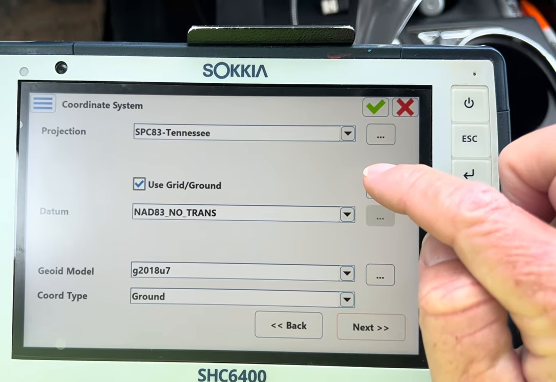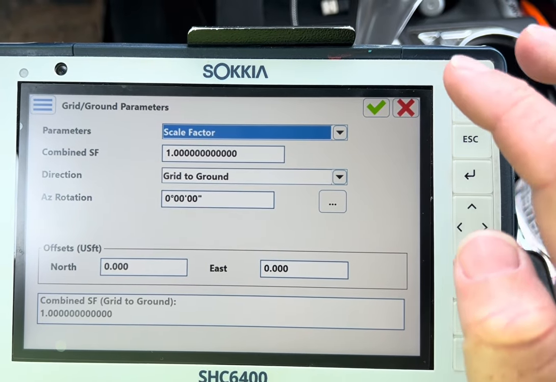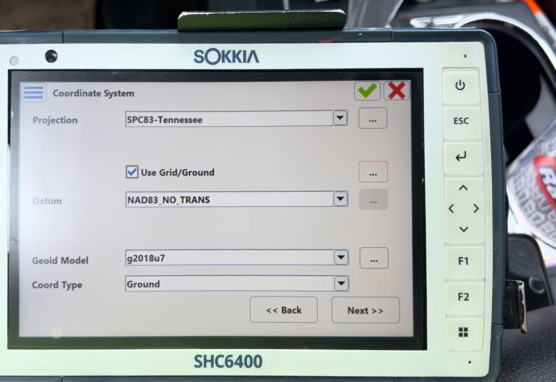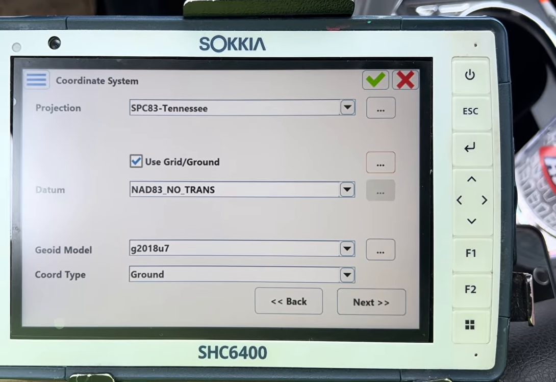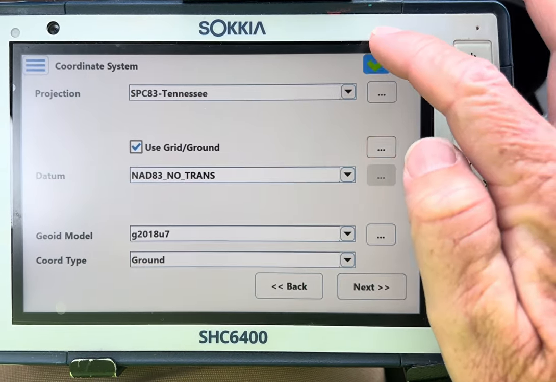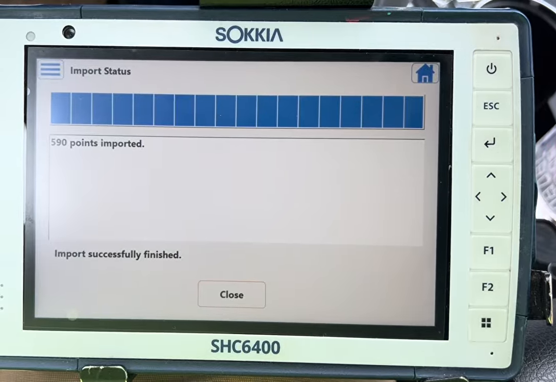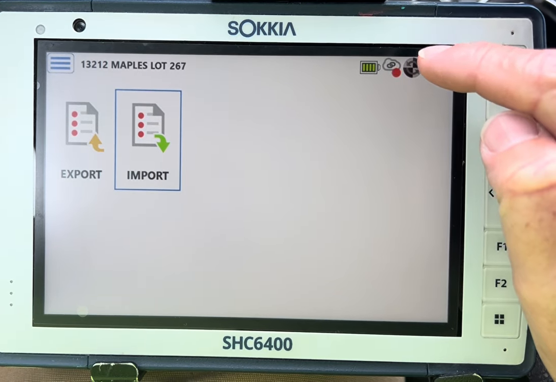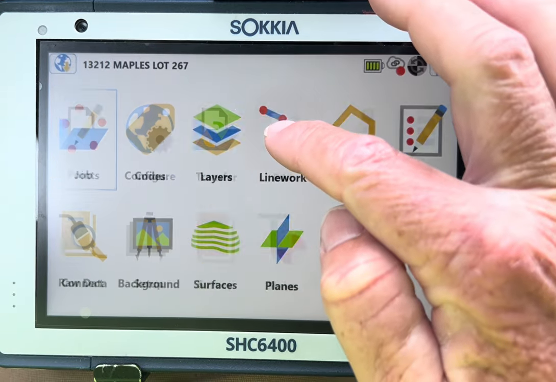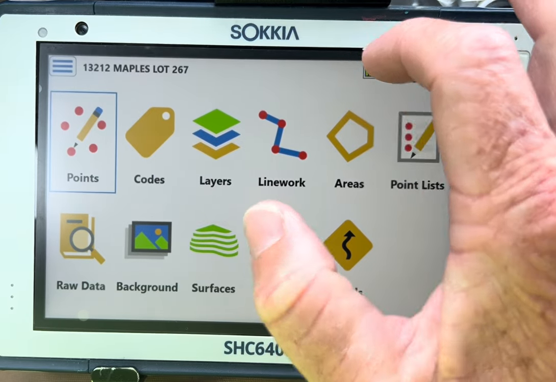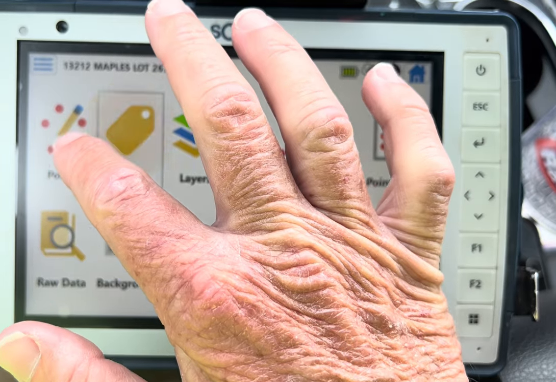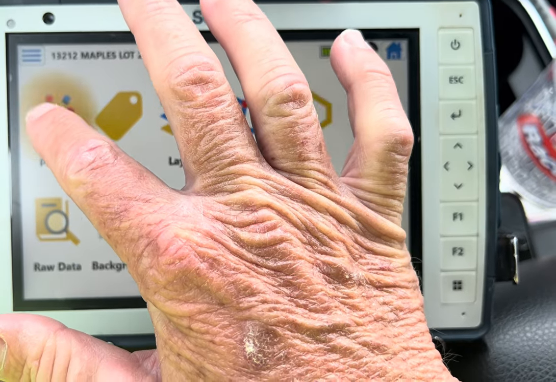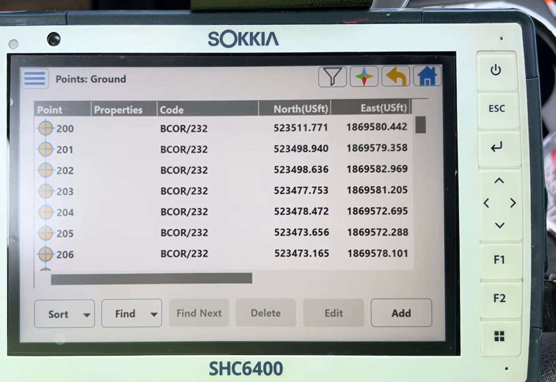Now I always go in here and make sure that there's not a scale factor applied. There's not, because if you bring those points in with a scale factor applied, it may transform the coordinates, it may not. We're still kind of in the learning phase here. So anyway, green check, I'm just gonna hit that. So that brings all your points in. All right, so you can go check and make sure they're there. Hit edit, go into points, that was codes, hit back. All right, points are there.